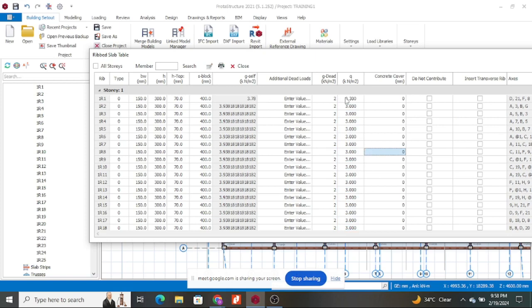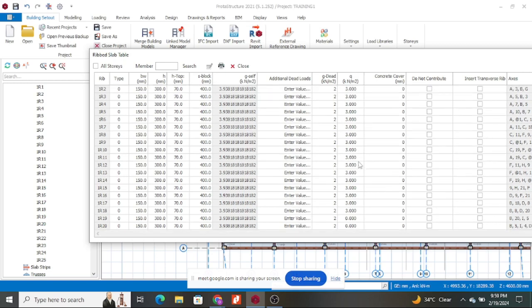Let me change that. My mouse is giving trouble. This is 3. So still go and that is that. So for concrete cover, you can do your concrete cover.